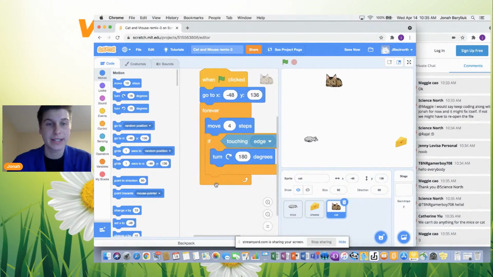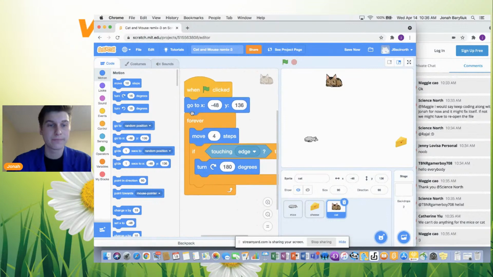So I'm going to zoom in so you guys can see nice and close here. Our code from the top to bottom is: when green flag is clicked, we have a starting point set for our cat. Below that is our forever loop. Everything is inside this forever loop, and from the top it says move 4 steps.